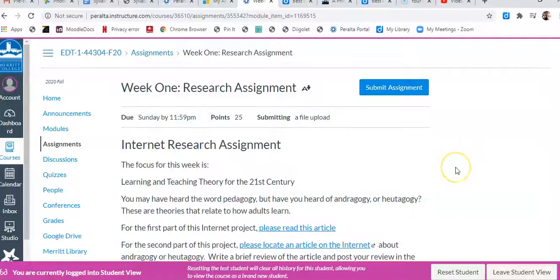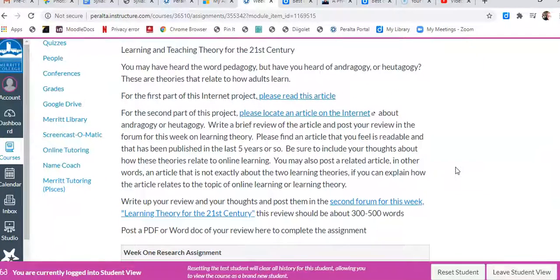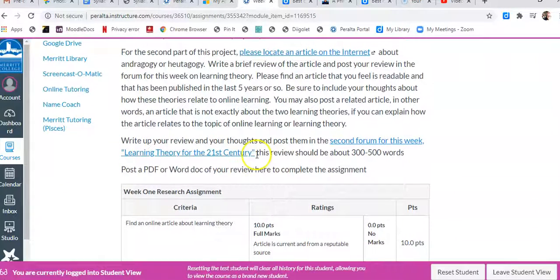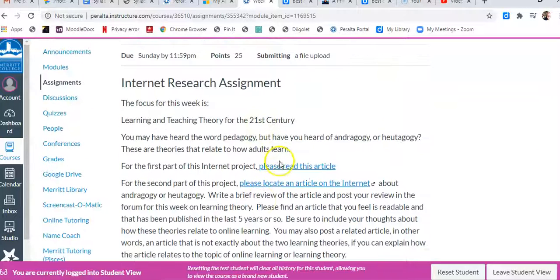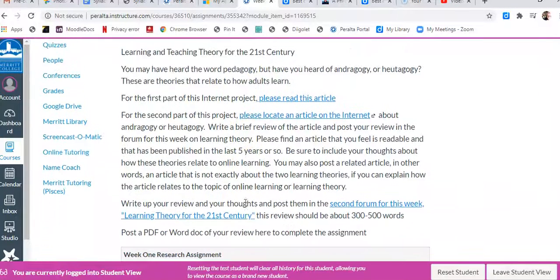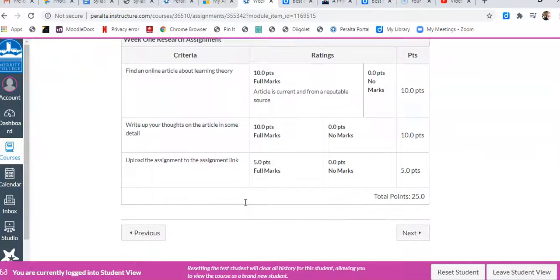Here is where you're also going to submit your actual research assignment. I want you to write it up in a document format. Follow all these directions here. I've given you an article to read. I've given you a little help in internet searching just in case. And then your thoughts are also going to be paraphrased and posted in the second forum for this week. So you don't need to post your entire assignment in the forum. I want you to just sum it up and give the link to your article. And here's the rubric for this research assignment.